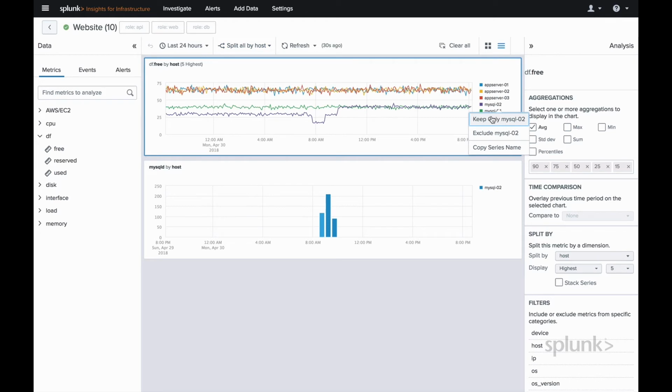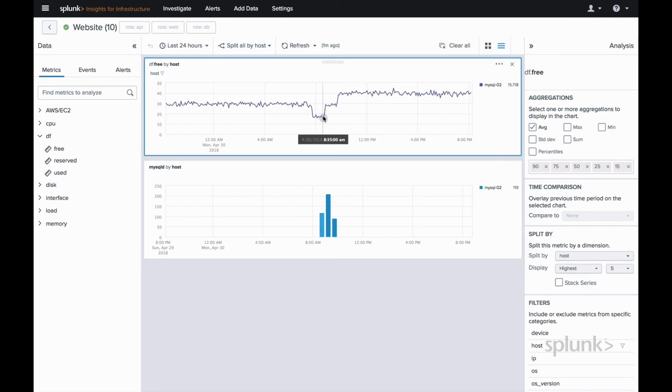So let's go ahead and isolate and look only at that specific host. Yeah, there was definitely a disk-free problem here around this time. This was also the host that had errors within the log file that we were looking at just a moment ago. We can also add other logs to see what the impact was on the middleware and the web tier during this period of time.